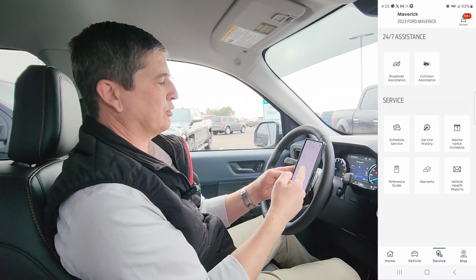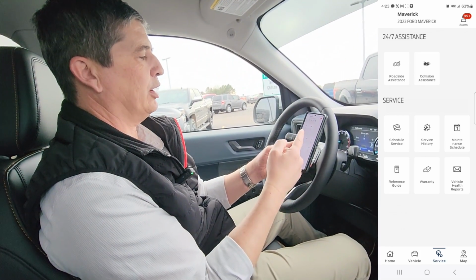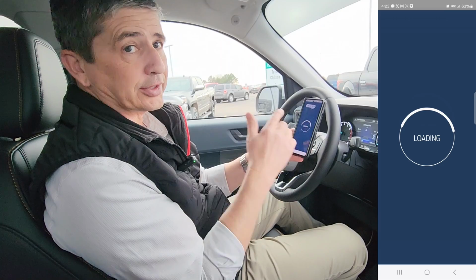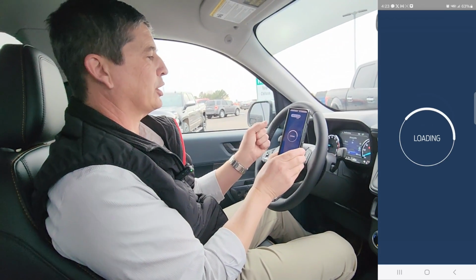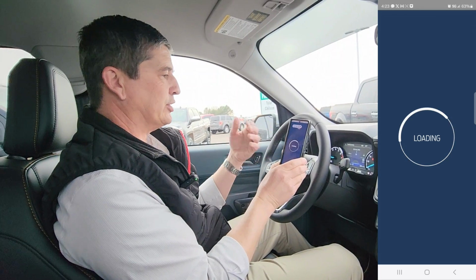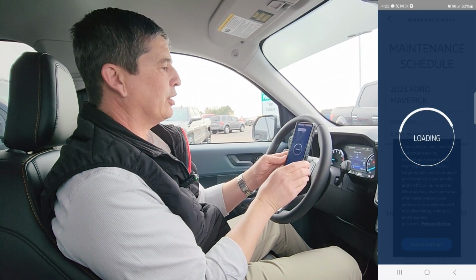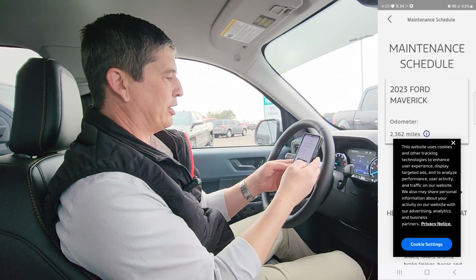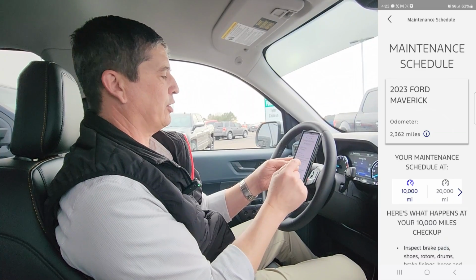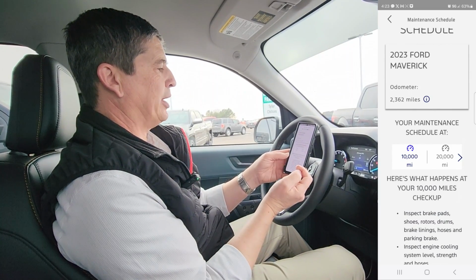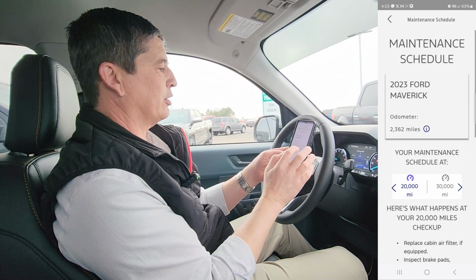You can schedule service through there and see the service history. You can see the maintenance schedule as well. I didn't realize this. This is a spot I don't go to very often, but it does show you the maintenance schedule for your Maverick, of how often you're supposed to get oil changes and tire rotations, if it'll load. And there it goes. I can see more Ford Maverick in the back. It tells me what my odometer is at. And then it tells me what I need. So your maintenance schedule shows 10,000, 20,000 miles. You can go on from there and show more.